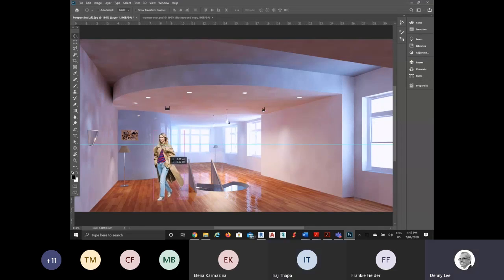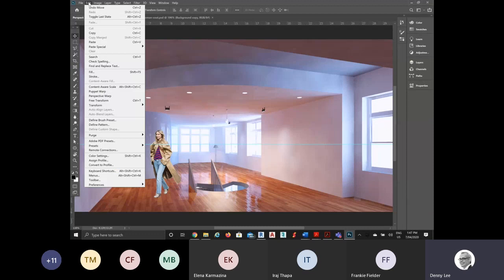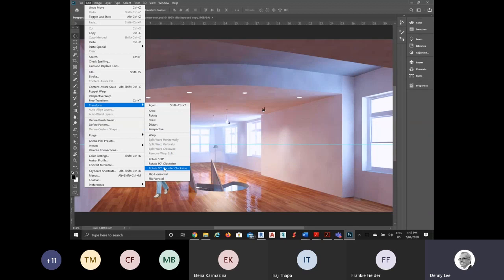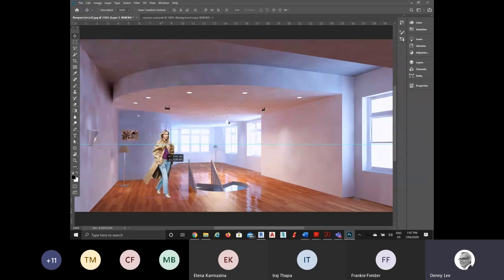So again, we've got to get it into position, and then we'll scale. But it also looks a bit odd having her walking in that direction, so before I do too much more, I'm going to flip her. Under edit, I'm going to go to transform and then flip horizontal. I think that's a bit better, having her walk that direction, and the light works a bit better that way as well. Now we'll scale her for the new position she's in.